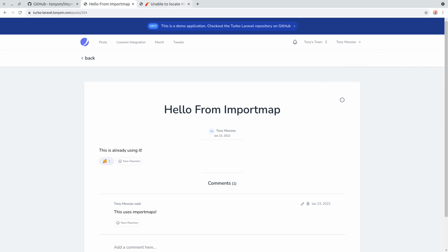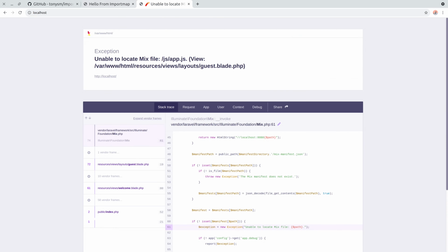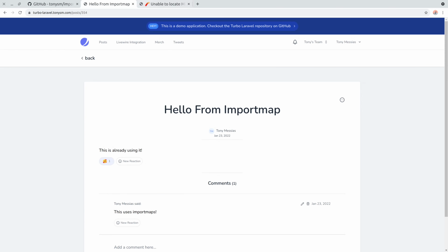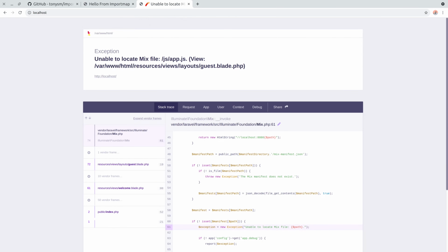And I have a local version of the application prior to the import maps setup, and it's currently failing because I haven't actually installed the npm packages and compiled the assets. And I haven't done that because we're not gonna need it. So yeah, let's go.